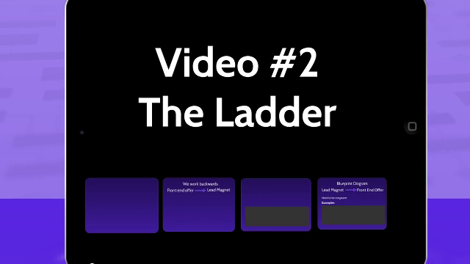Hello and welcome back. This is video number 2, the ladder, and we are going to essentially cover the blueprint of this system, and it's a fairly easy concept once you get the hang of it. But let me start with the basics.